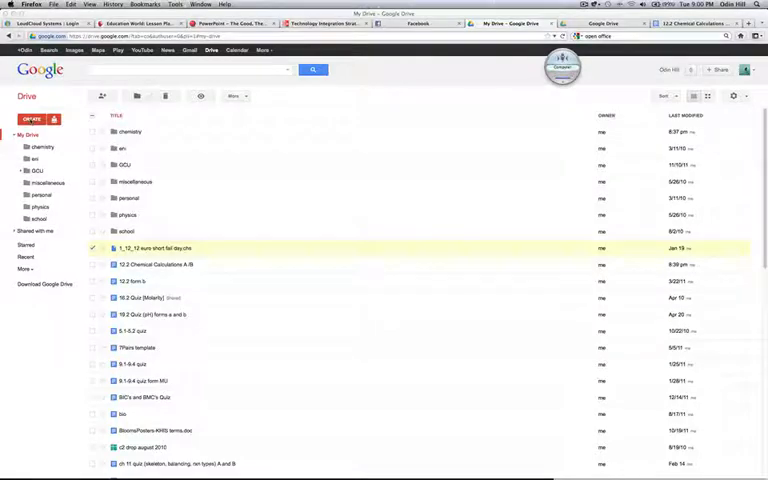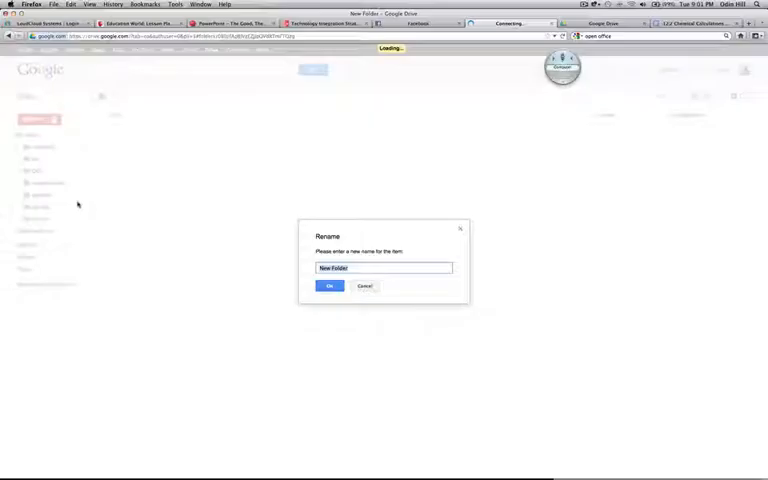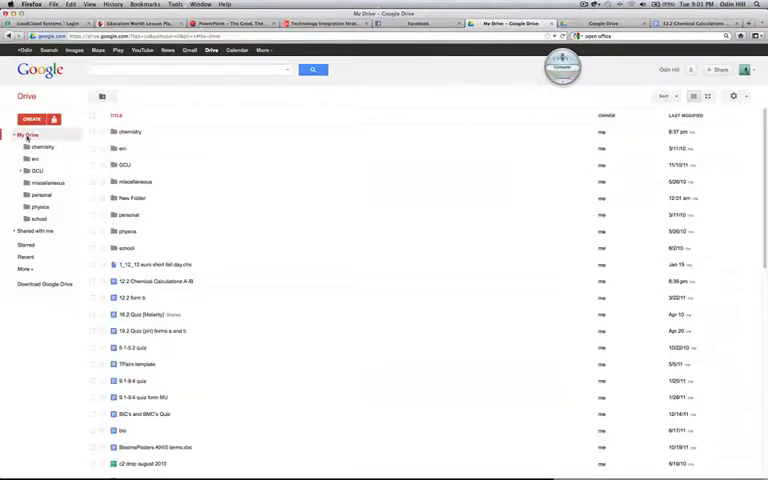So to do that, what we do is we go ahead and we create a folder. So I'm just going to go ahead and create a new folder here, and I'll just leave it with the name new folder. Alright, so when you go back to my drive, you can see the new folder I just created, and what I can do now is dump things into that folder if I'm so inclined.